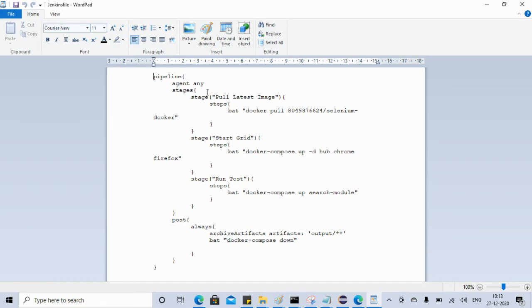So this is a pipeline script. When we create a job in Jenkins, we'll provide this path so that it will read this Jenkins file, this pipeline script, and behave accordingly. First, you pull the image from Docker Hub. Once you have pulled it, then you run docker compose up. This stage is called start grid, so you compose up Hub, Chrome and Firefox.